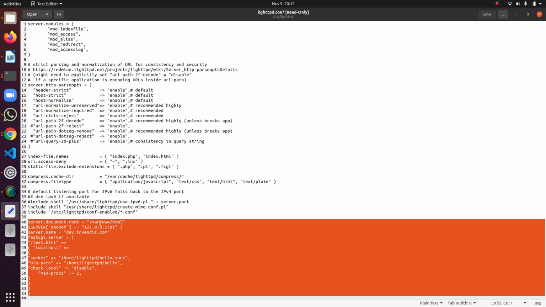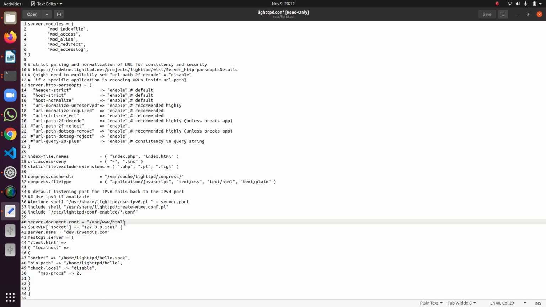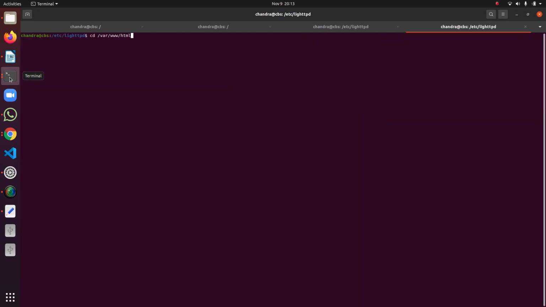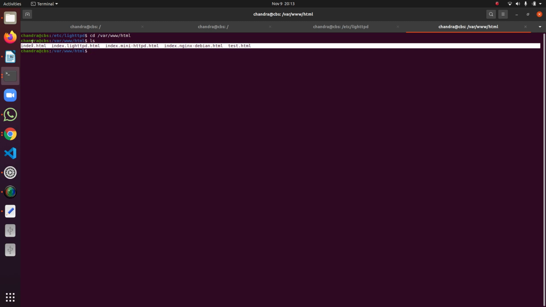So here is my server document root. I'm running lighttpd on Debian, on my laptop. I'm not showing it on the hardware right now. I will set up the hardware, and I have not cross compiled lighttpd for the hardware yet. Once I cross compile, I will show you. This is my doc root directory. It is one of my folders. I'll go here: cd /var/www/html. This is where my pages are hosted. These are my pages: index.html, index lighttpd, and all these pages, and test.html.